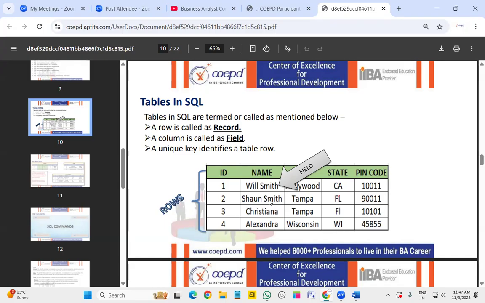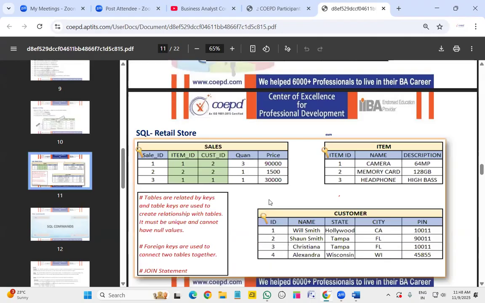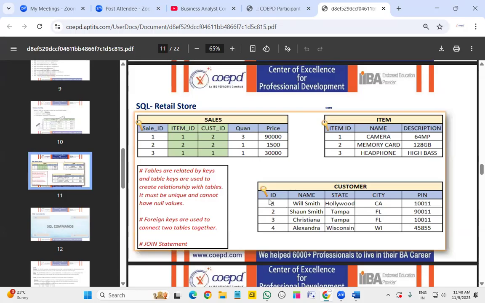Okay, and here we will use a unique key identification for the table rows and columns. We will use a primary key for each and every table which we have created. So what does primary key mean? A unique key value. Here you can see one example they have given.